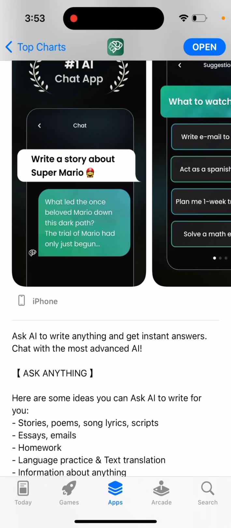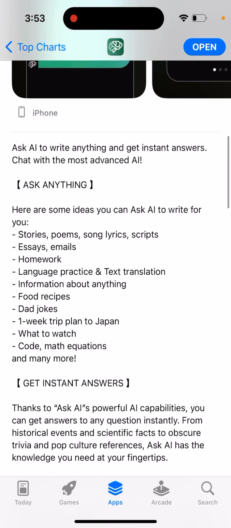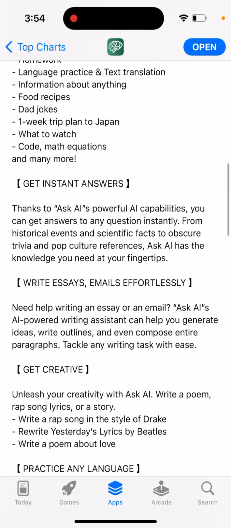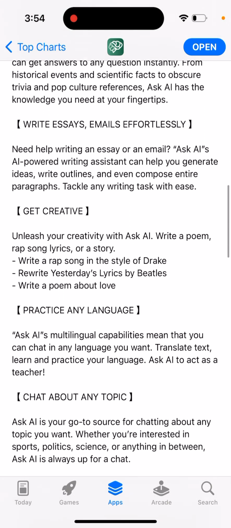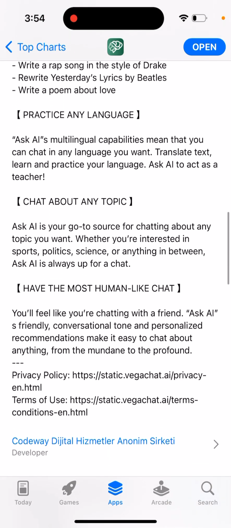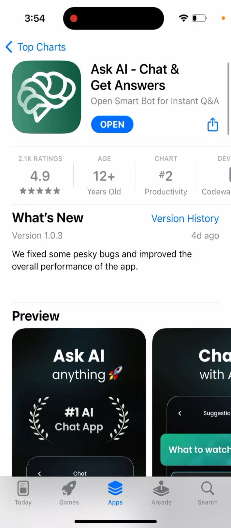Ask AI to write anything and get instant answers. Chat with the most advanced AI. Here are some ideas you can ask AI to write for you: stories, poems, song lyrics, scripts, essays, emails, homework, language practice, and text translation. Information about anything: food recipes, dad jokes, 1 week trip plan to Japan, what to watch, code, math equations, and many more. So yeah, you can just practice any language, chat about any topic and all of that. So yeah, let's just open it up.